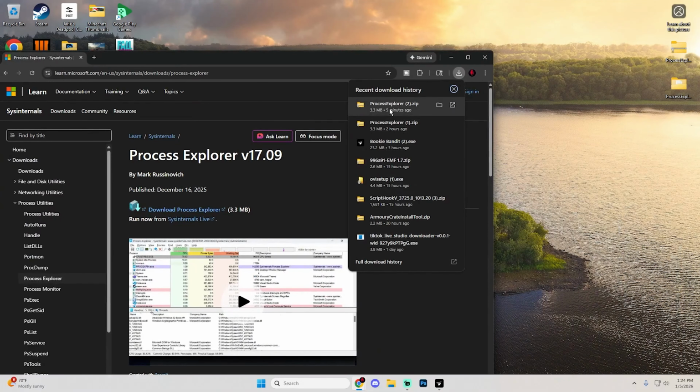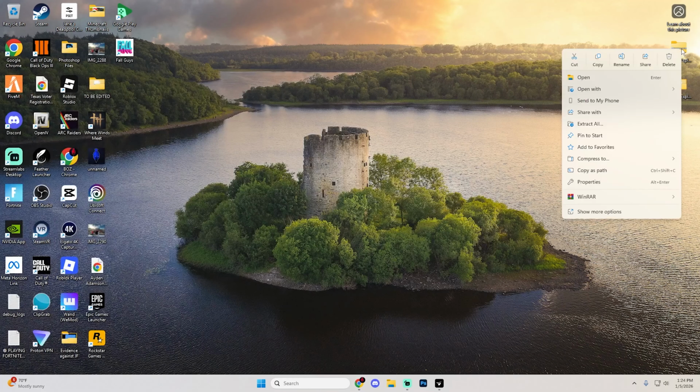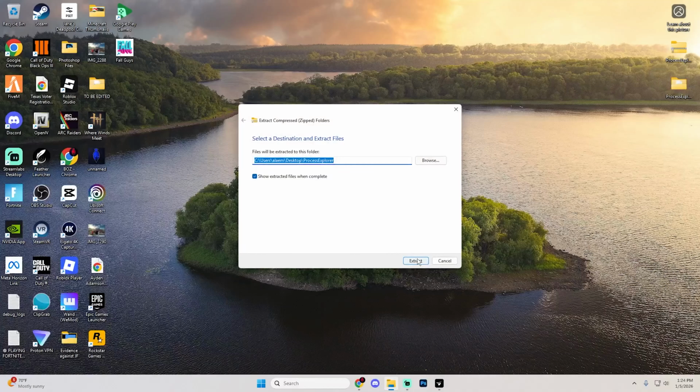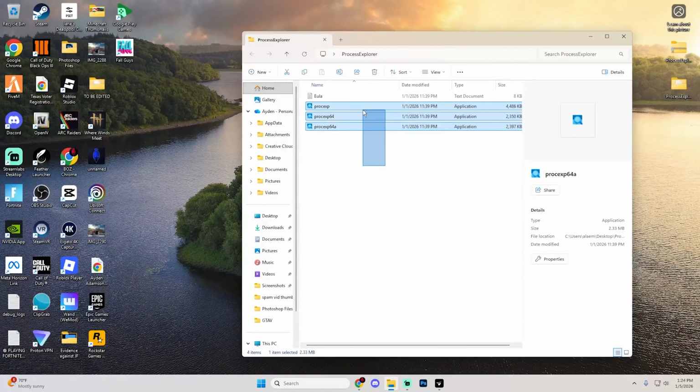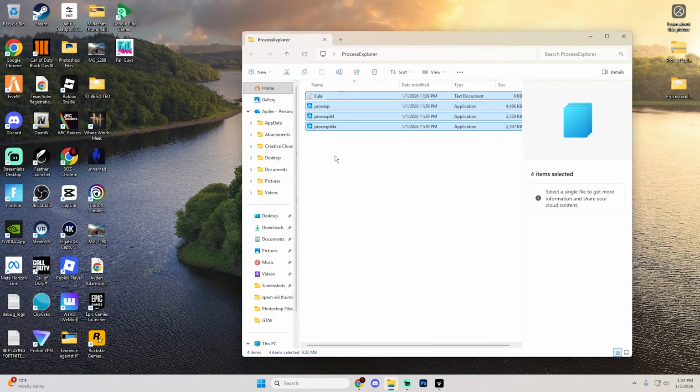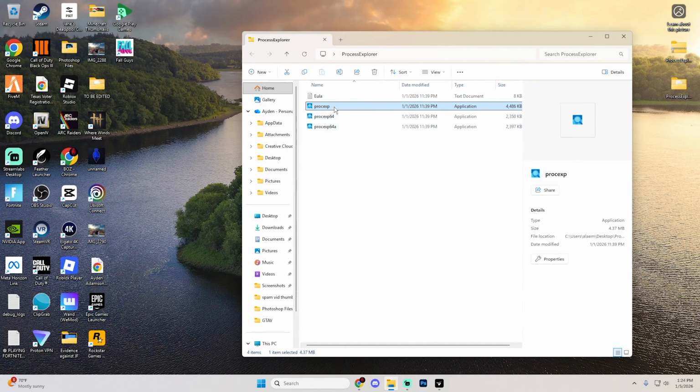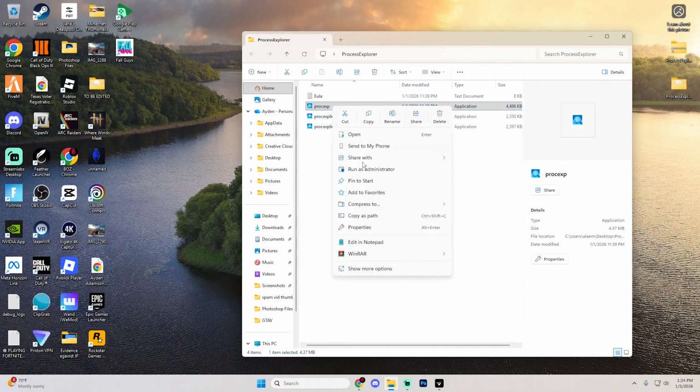Essentially just drag that zip file onto your desktop just like so. And then from here, right click on that zip file and hit Extract All and then hit Extract. And drag that extracted zip file over to the side, because what you're going to want to do is open up that folder, and in here you're going to see a bunch of different files. Find the procexp application and right click on it and then hit Run as Administrator and hit Yes.